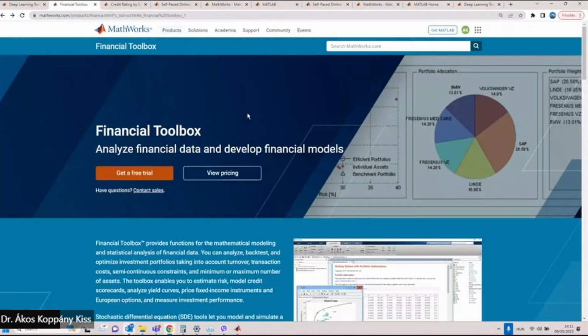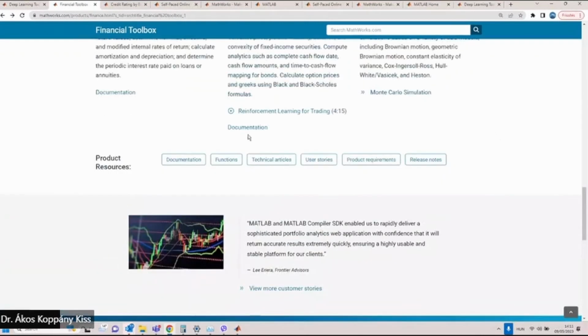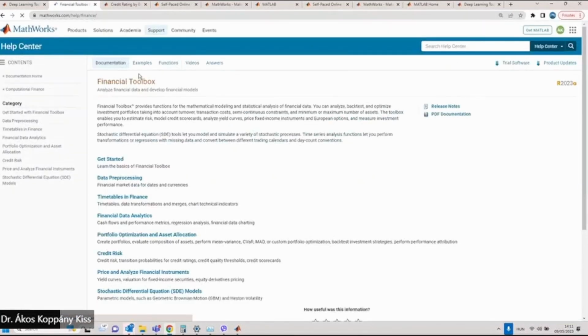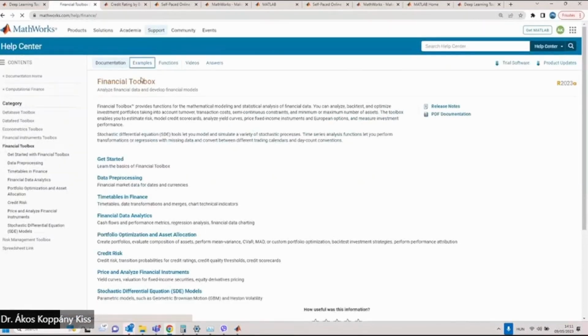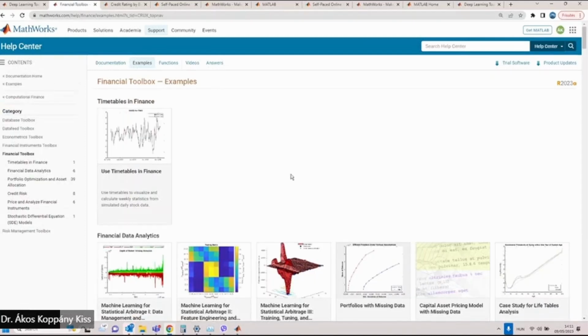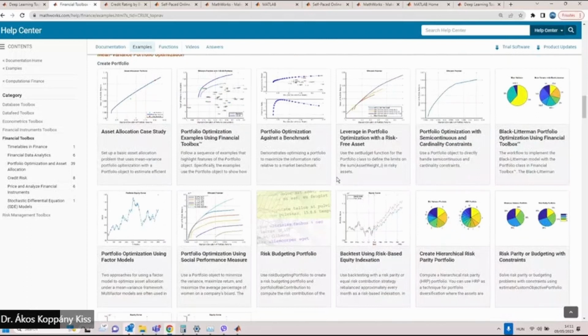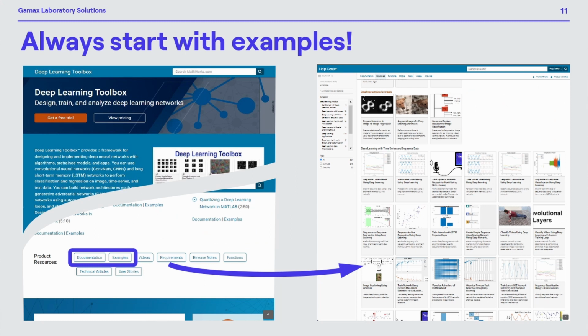Another example, the Financial Toolbox. Oh, wow. What is happening here? Check out the documentation, and yes, we have the examples related to the Financial Toolbox. Again, there are a lot of them already working. Whenever you are about to try out something new, please just start with the examples, and you will get the capabilities.